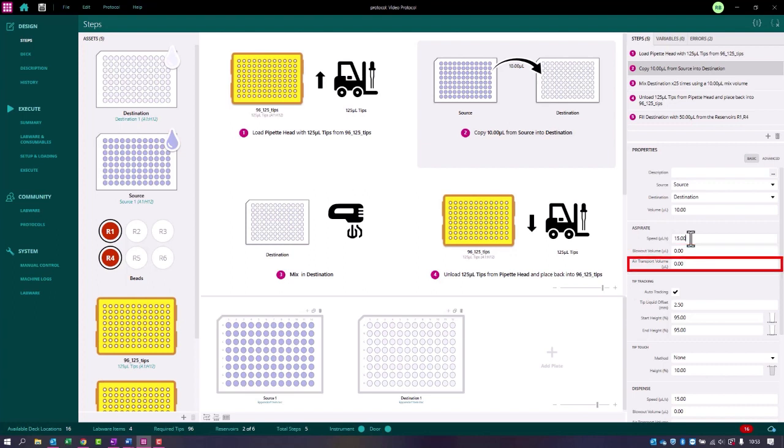Air transport volume. This is a volume of air to aspirate into the tips after the liquid. This is used to prevent droplets at the end of the tips when handling volatile liquids, for example, ethanol. It is important to remember that the air gap properties must be set for both the aspirate and the dispense. In this case, we will only look at the aspirate properties.